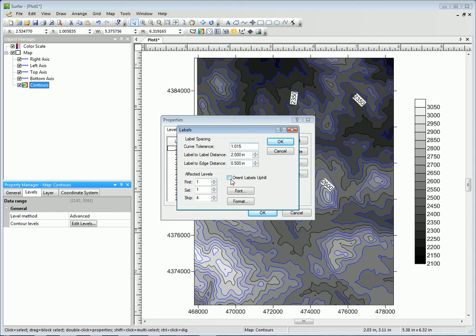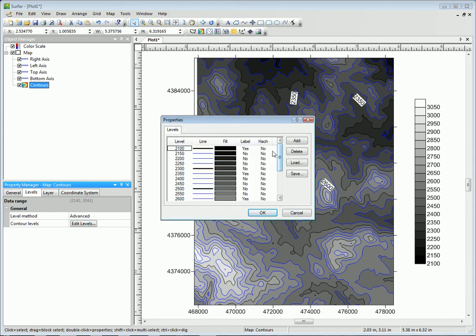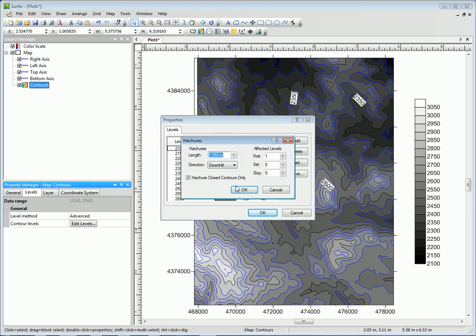The Orient Labels Uphill checkbox will align the labels so all the tops of the labels point uphill. Hatchers are small tick marks placed along contour lines to indicate direction of slope. In Surfer, hatchers can point upslope or downslope. Again, you must set the affected levels with this property to set any changes.